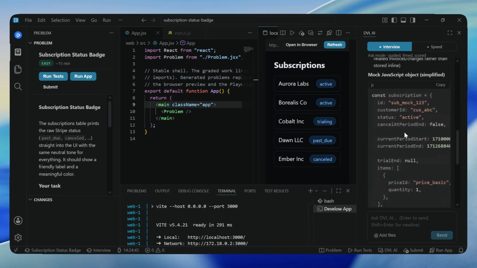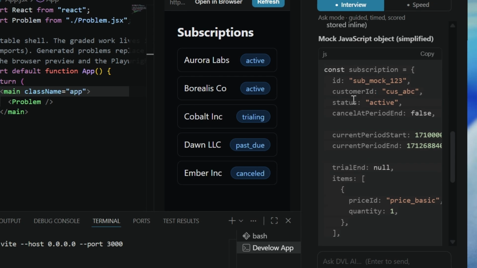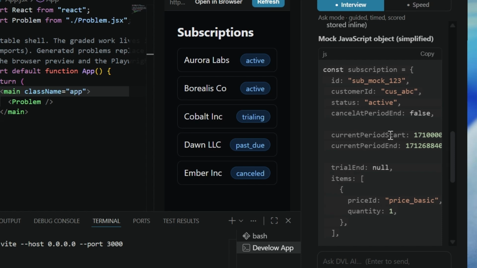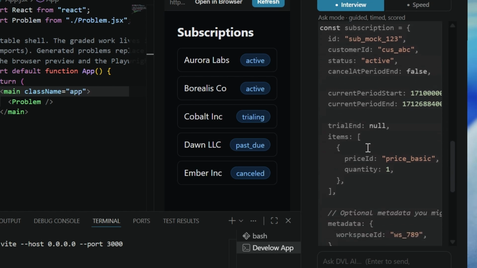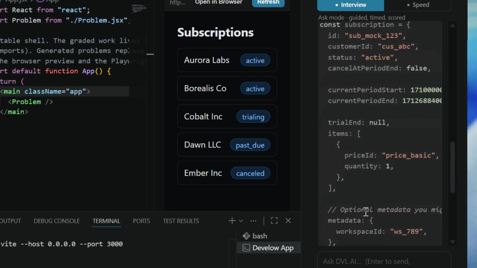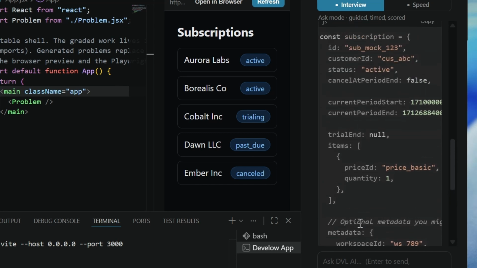It starts with identity and ownership, which holds things like the customer ID. Next is the current lifecycle state, which contains the raw status string we are trying to map today. Then we have the billing schedule, which tracks the start and end dates of the current cycle. Right below that is termination behavior, which holds our crucial cancel at period end Boolean flag. Finally, it lists the pricing items, optional trial dates, and custom metadata. The AI even generated a mock JavaScript object for us to look at.